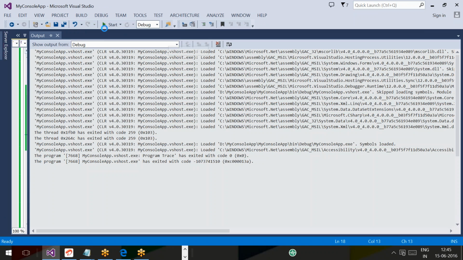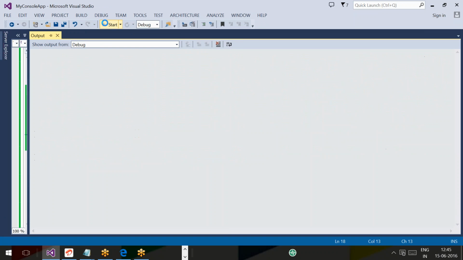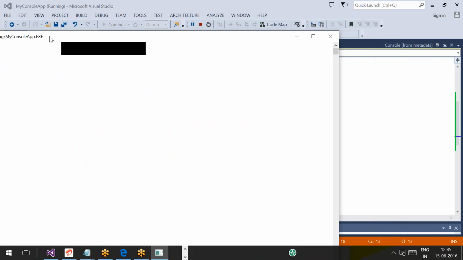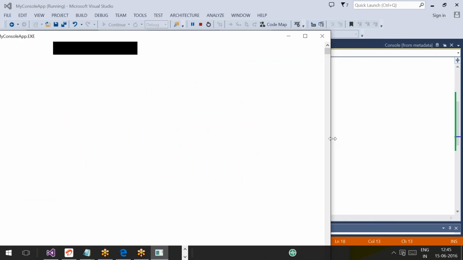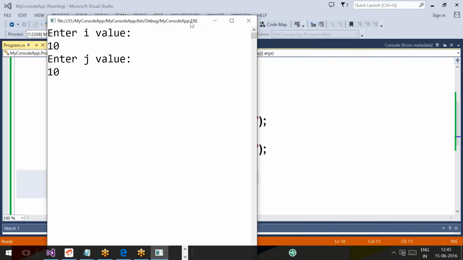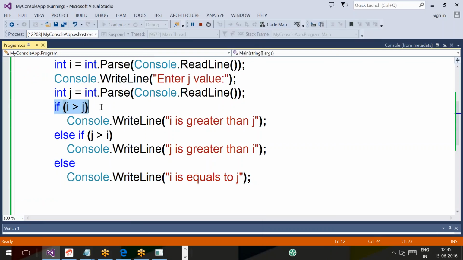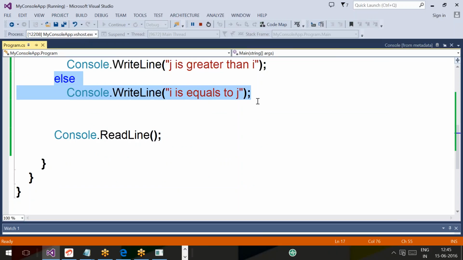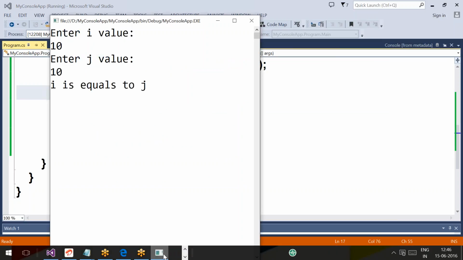Suppose in this case you enter 10 and 10. I is 10 and J is 10. Both are 10. Then 10 greater than 10, false, skip. 10 greater than 10, false, skip. Control will go to the else part: I is equals to J. So this is the story about this one.